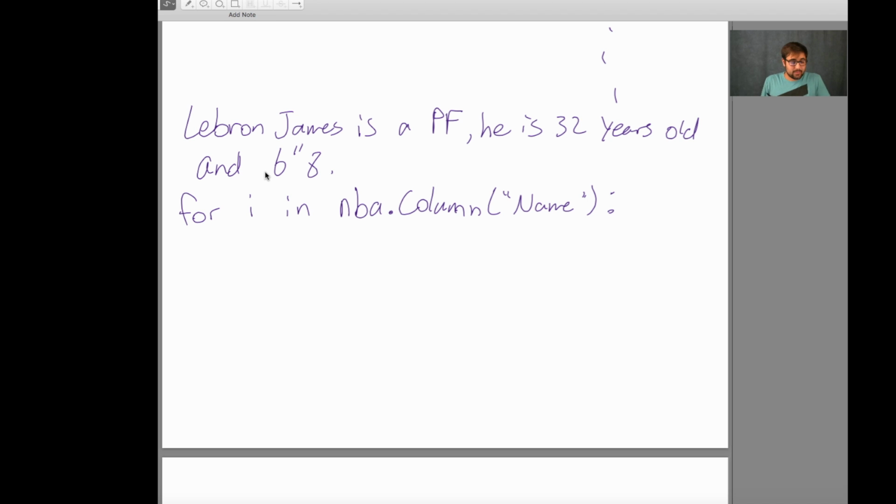The next thing we need is the position. So we're going to say pos equals NBA dot. So the strategy is to go through the table, get the row where this player exists, then grab the position out of it. Then get the row where this player exists and grab the age out of it. Do the same thing for the height. So we're going to do NBA.where.